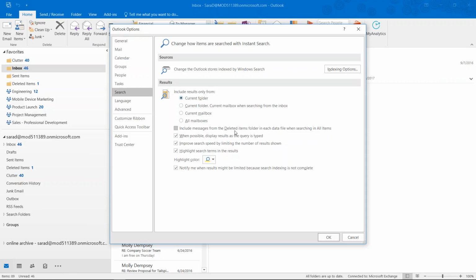You can include the messages from deleted items, display it as a query, improve search speed by the number of results shown, highlight search terms, that's always a good one. You can change that color if you wanted something to stand out a little bit more, and then notify me when results might be limited because search indexing is not complete. I tend to not touch those other ones. The only one that I come in and change is that current folder setting.